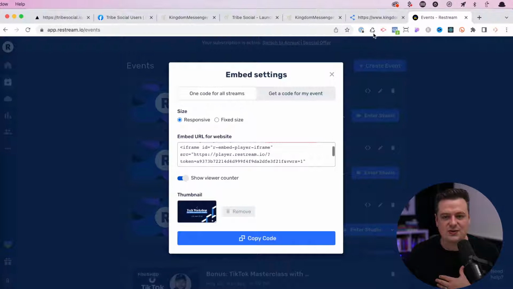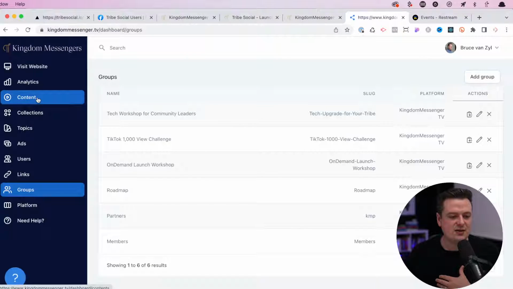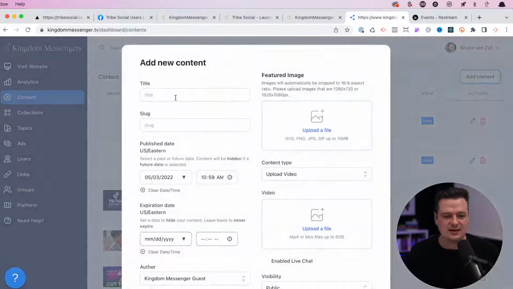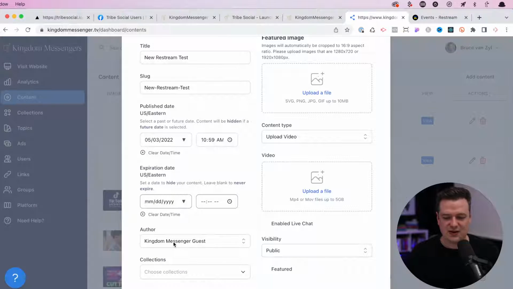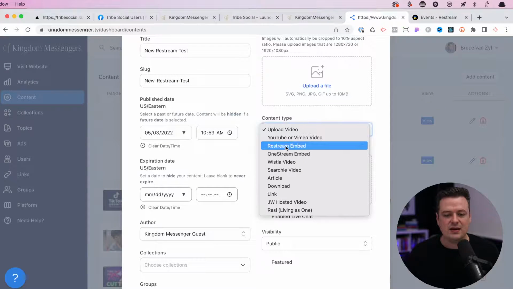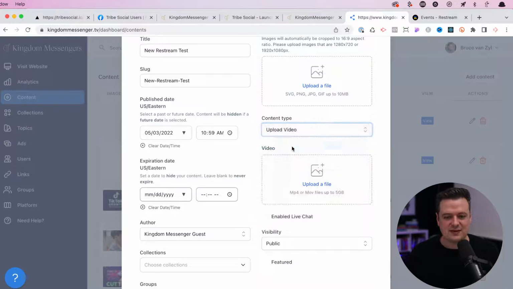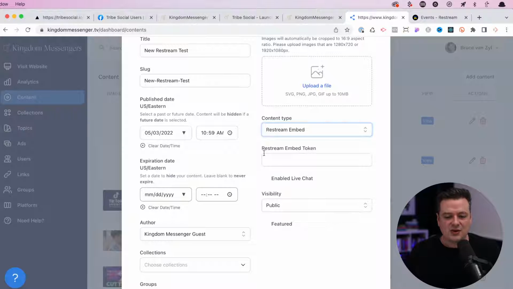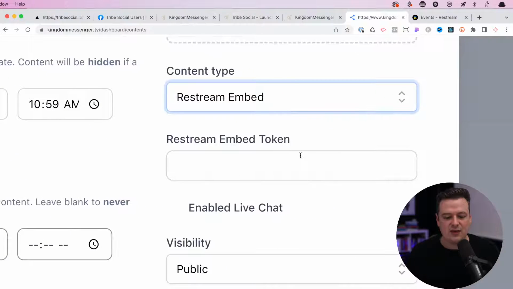So what you'll do, I'm going to head over to my dashboard, go to content, new content here. I'll just say new Restream test. Again, you can upload your images, schedule stuff, set the author, set a description, and then you can go to content type and go to Restream embed. That is a new option now. And what you'll see is it asks for a Restream embed token.